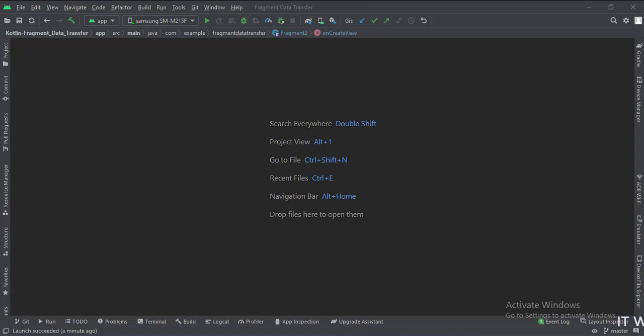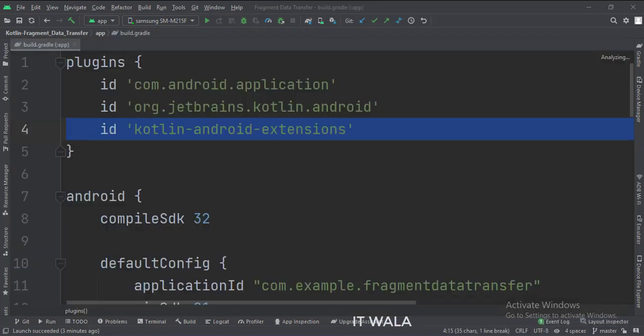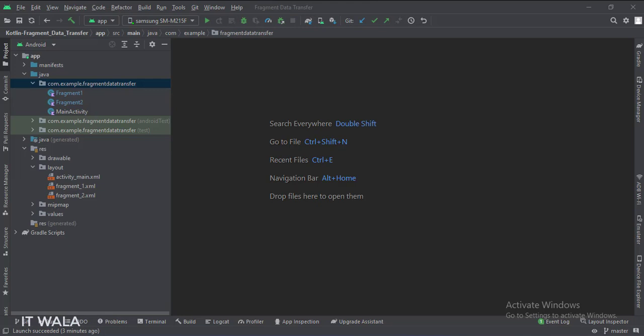Today we will see how to implement the Fragment data transfer in Kotlin Android. Let's see the project structure. At the app level build.gradle file, write this plugin. Here we have the main activity and two fragments 1 and 2.